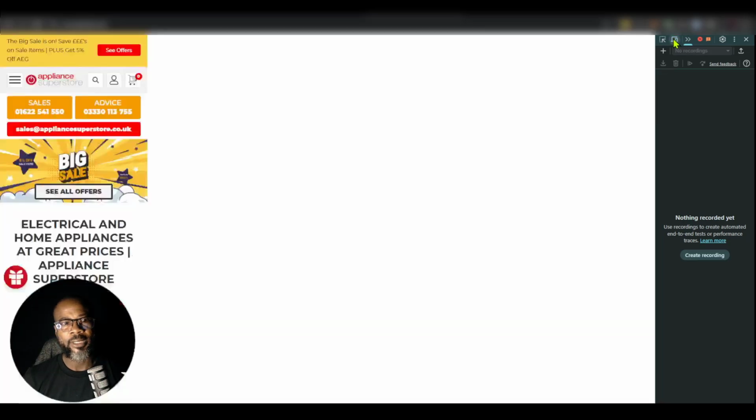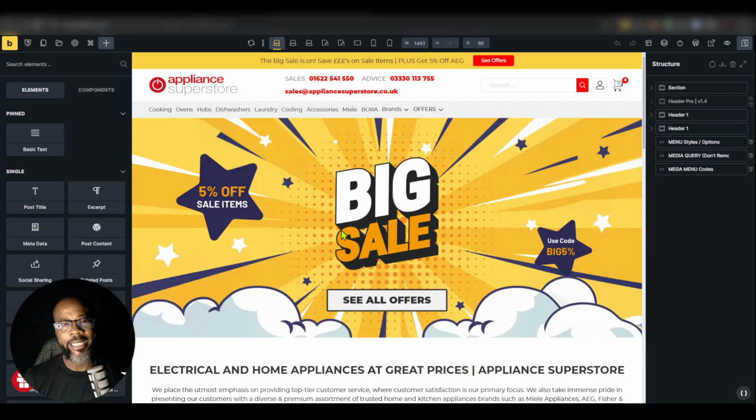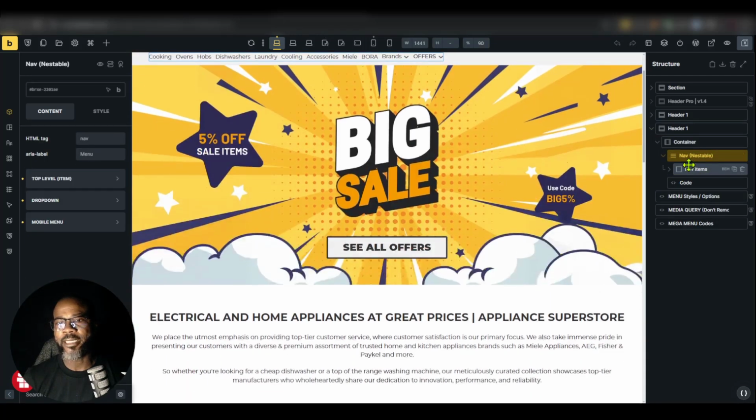So let's take a look at how this was done initially, because this is actually a website that is almost finished. And what I'm doing here is to come in and fix this header to make it more effective, to give it a more effective layout. Now, this is the layout. This is how it is in the structure panel. So what we have here is the last row, and that last row has a navigation. You see the nav nestable.